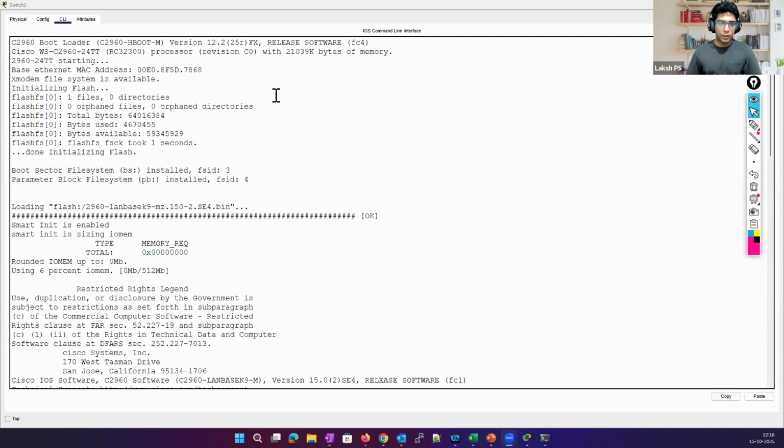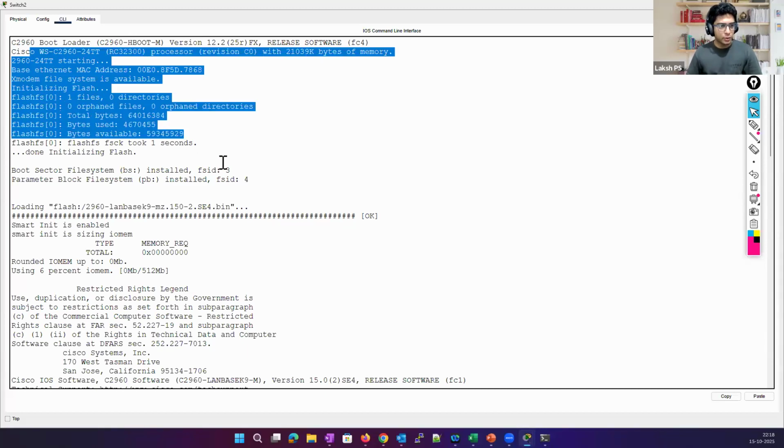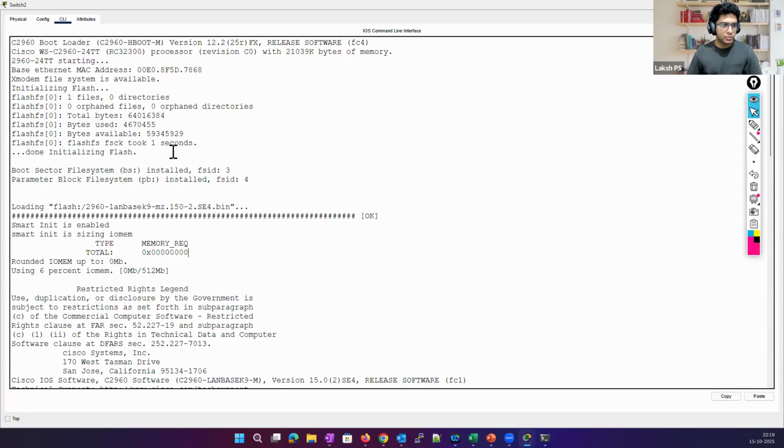Now in this CLI, what can you see? It mentions the model number of this switch, which is called a Catalyst. C means Catalyst. It's a type of Cisco switch. The model number is 2960. You can check the software version, how many bytes of memory it has, what kind of processor it uses, everything. The rest of the information, from a network engineer's point of view, is not very important, so I'm skipping all these things for now.